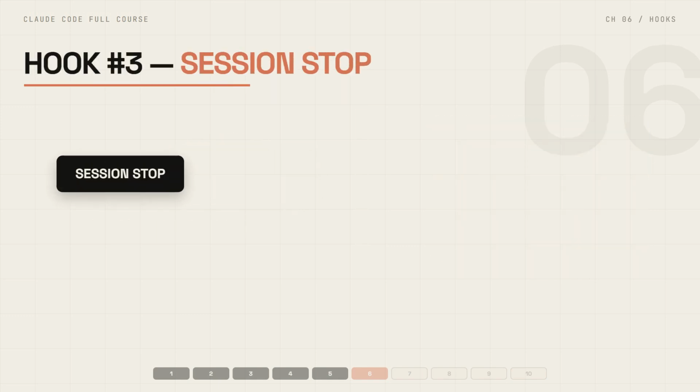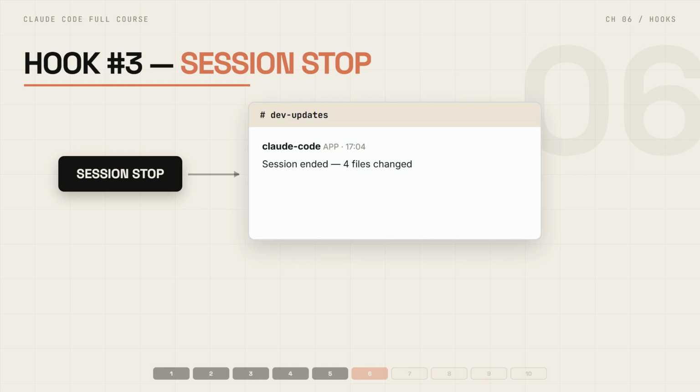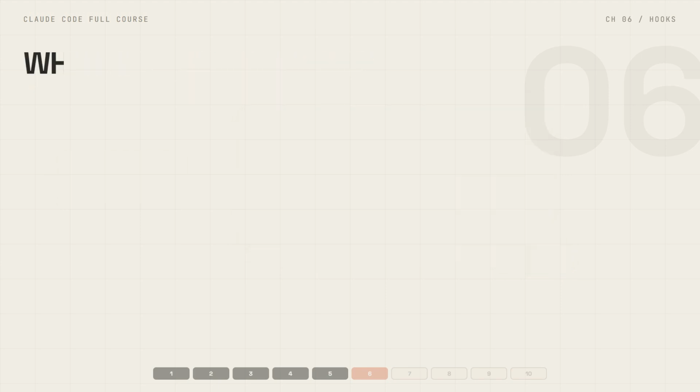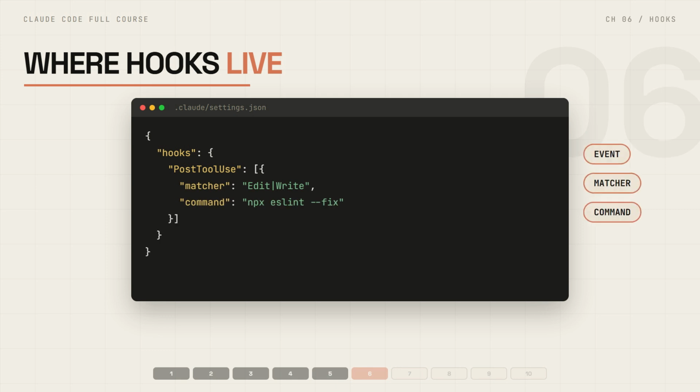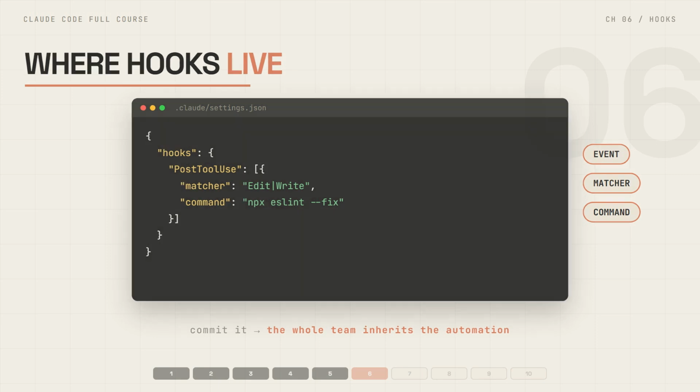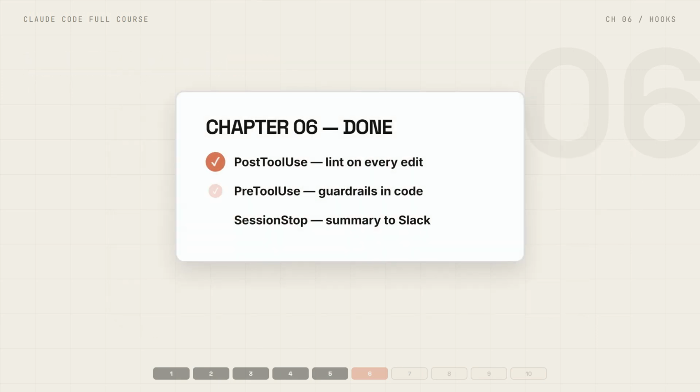Number 3, session stop. When a session ends, post a summary to your team's Slack. What changed? What needs review? Hooks live in .claude/settings.json. Event, matcher, command. Commit it, and the whole team inherits the automation. Start with the linter hook today. 1 entry, permanent payoff. Next, connecting Claude to everything you use. MCP.